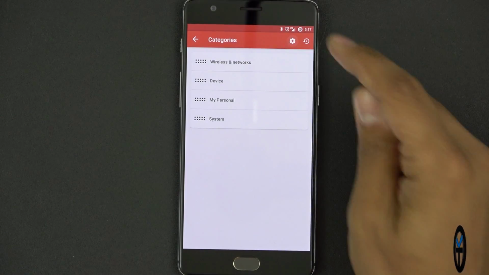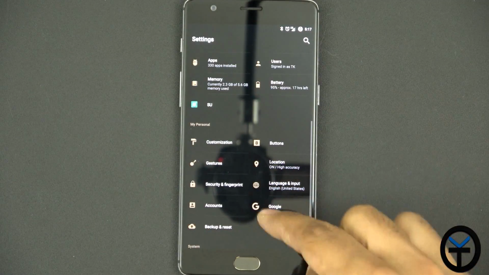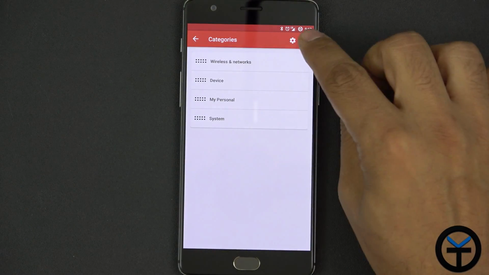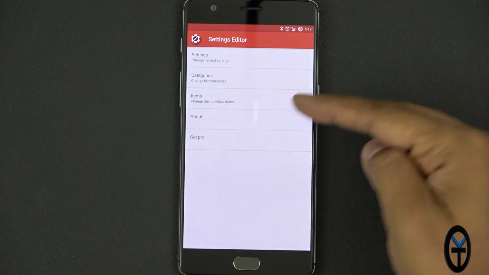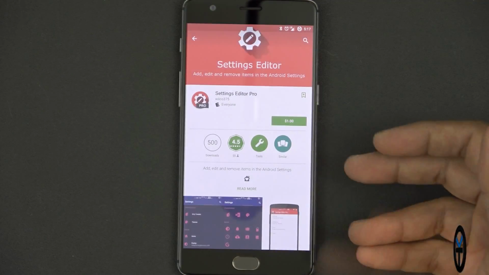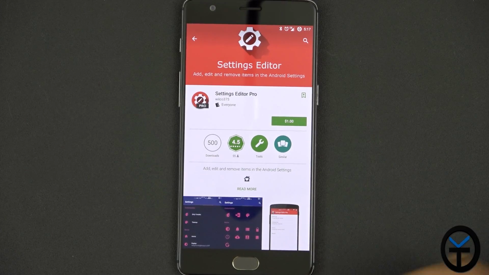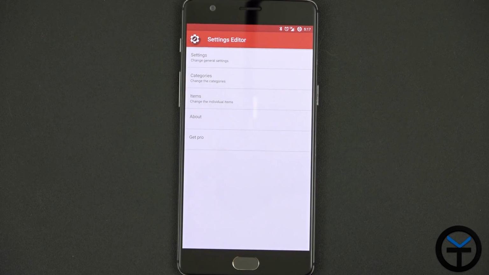So the main benefit here is I can go into settings and this is what it looks like. So it tells me exactly how it's going to look like. I can reload it from here. I can add new things. There's a pro version. It gives the pro option if you'd like to support the developer. It's about $1 and you'll be able to add additional things to it. I'll go ahead and go back for you.